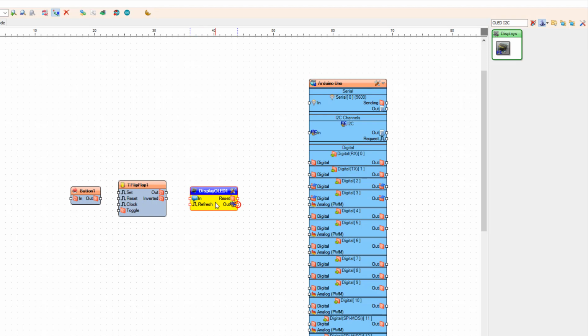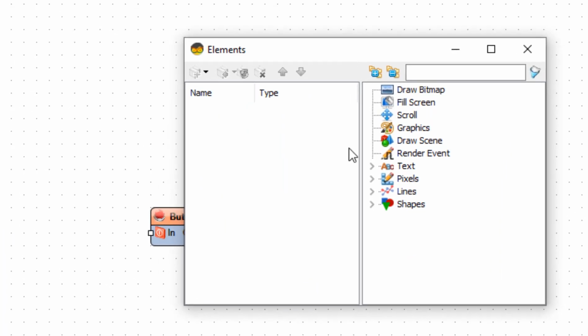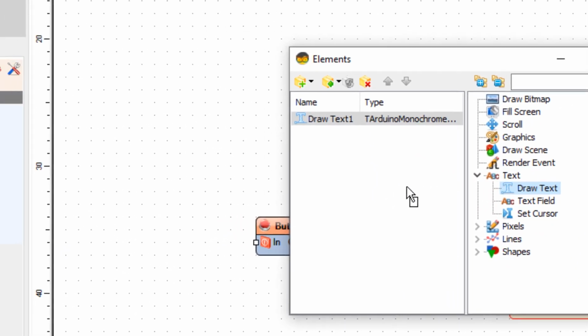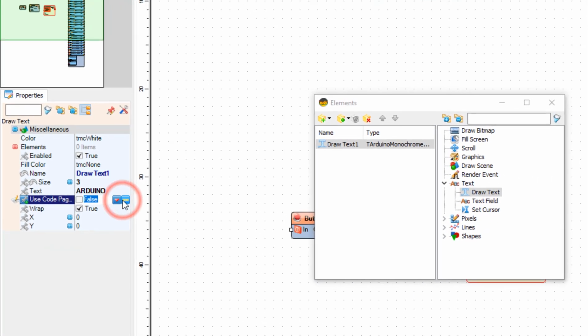Double-click on the display OLED 1. And in the elements window, drag draw text to the left side. And in the properties window, set size to 3 and text to Arduino. Now close the elements window.